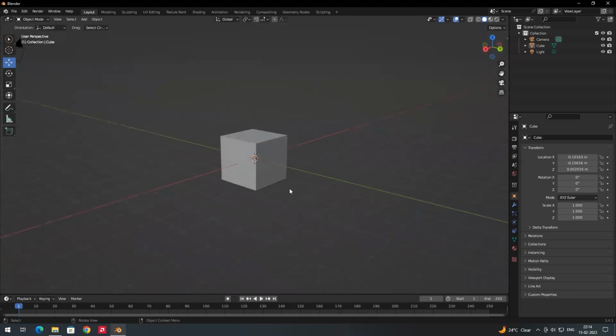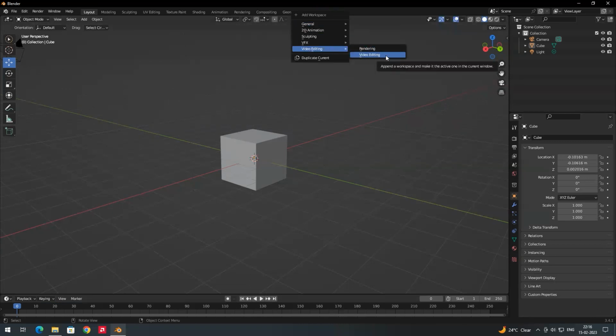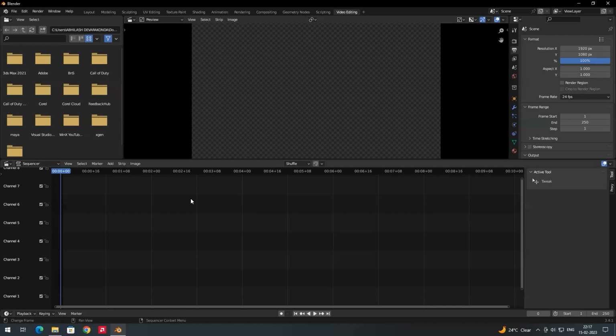Now we'll come back to Blender. We'll see how to convert the video into an image sequence, because image sequences are very good for camera tracking and some VFX shots. In order to select the video, first we need to go to this add icon beside Scripting. Click on this, go to Video Editing and click on Video Editing. Now it has opened the video sequencer.